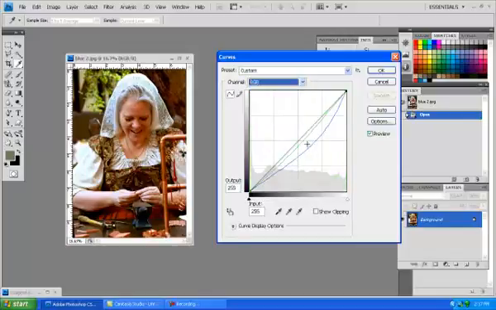Let's go up to RGB and see if we can lighten our face up just a little without lightening our headdress too much. There we are. Let's move that one back a bit. Okay, and so this is the idea of curves. You're just going to go in and adjust each of these curves, changing the shape of them, and it will change the color in the picture.